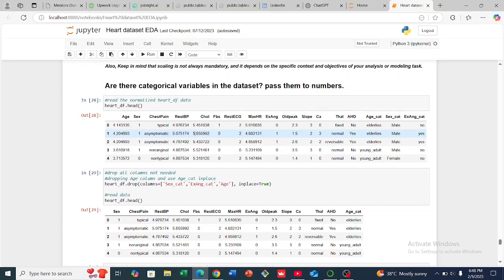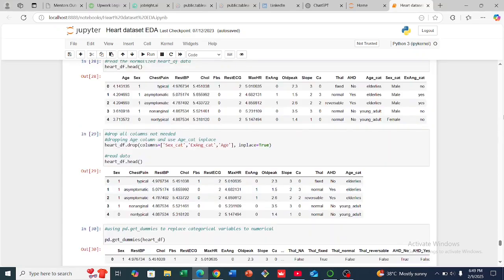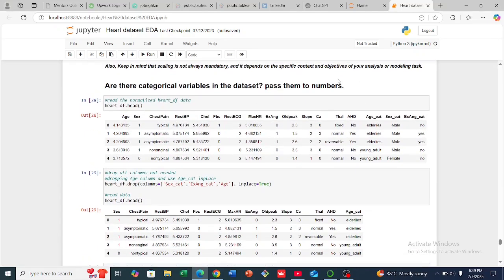I dropped the age column since we've already created an age category column, and I also dropped the sex category column, the X angina category column also. So when I was done with that, this is how our new data set looks. And why I dropped those columns is because we want to check if there are categorical columns in this data set and pass them to numbers.